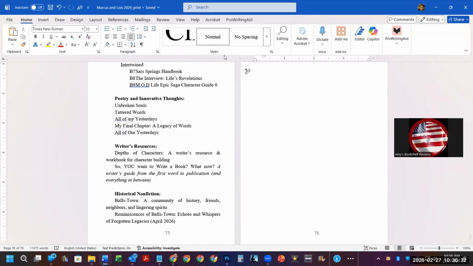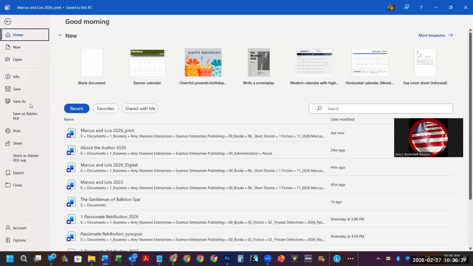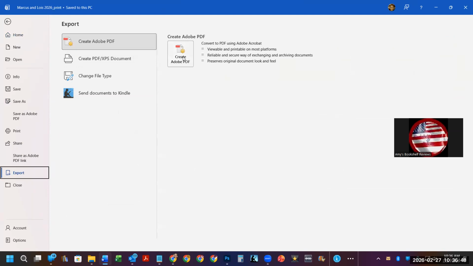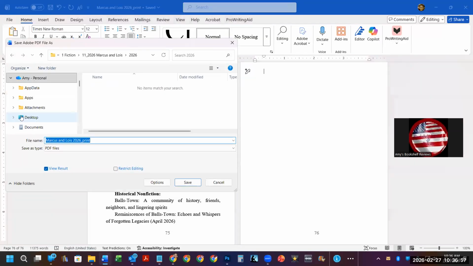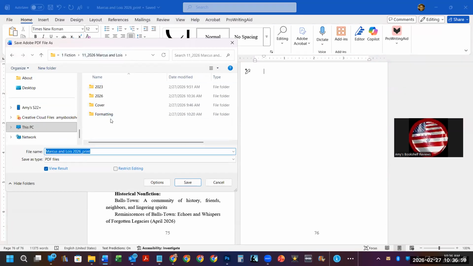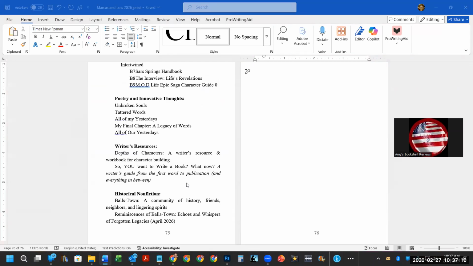And now that it is a print book, my Word has an Adobe add-in, so I will be using that. If you don't have an add-in, if you go to File and then Export, you can automatically export a document into a PDF. Because IngramSpark uses PDFs for its print books to upload, I'm creating a PDF file.